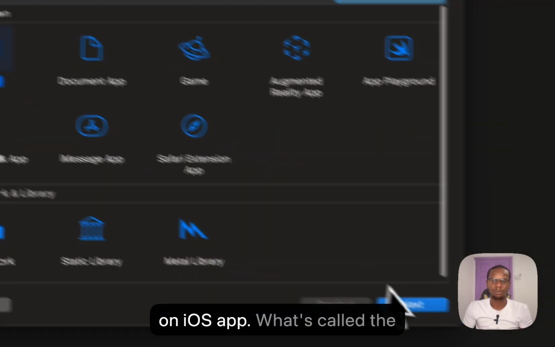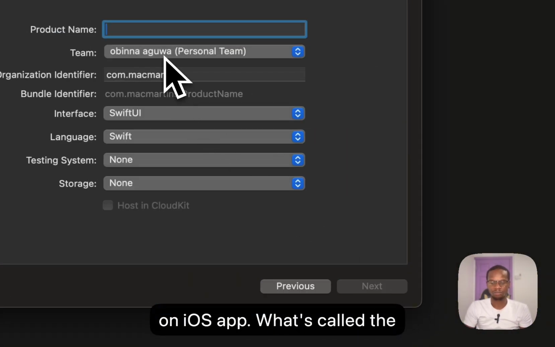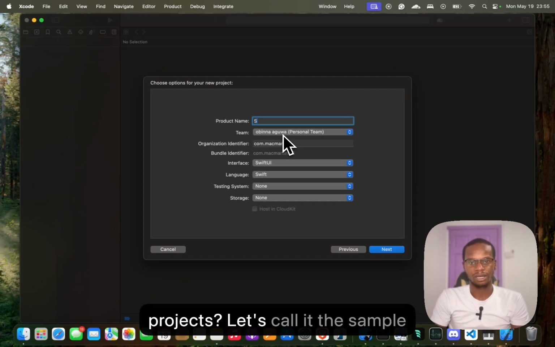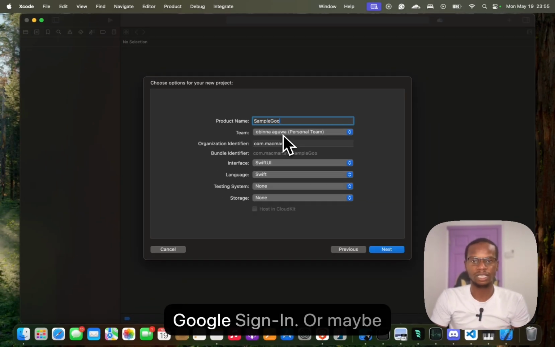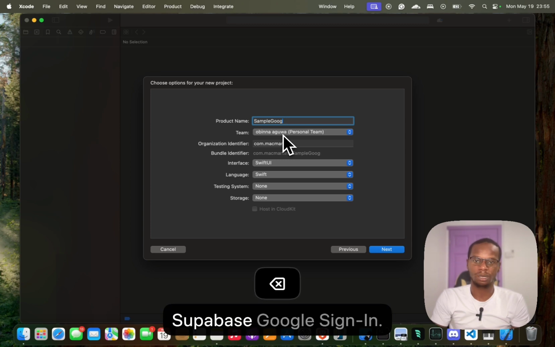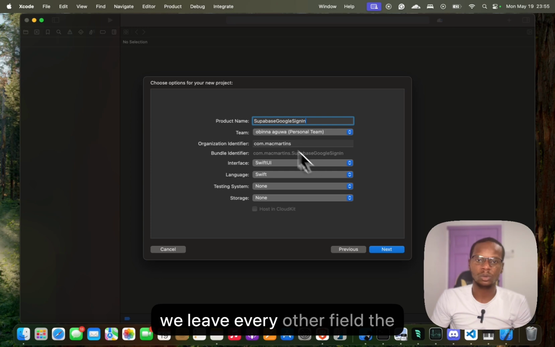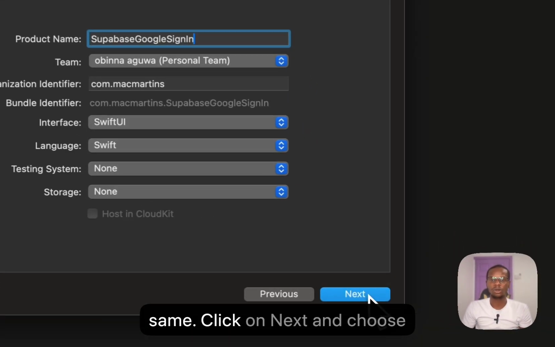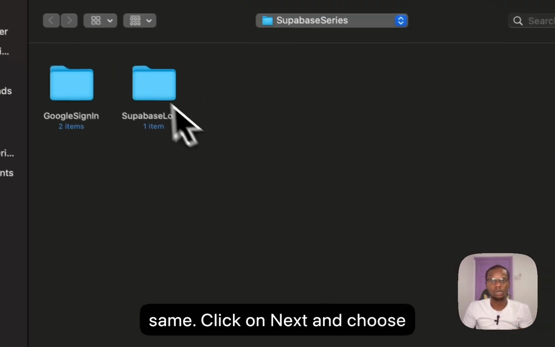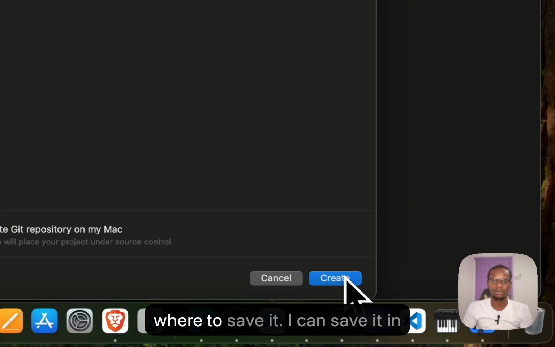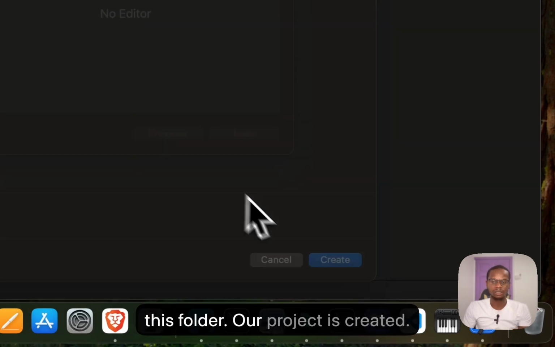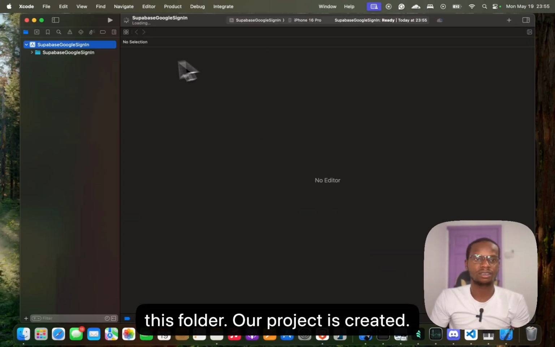Click on iOS app. Let's call the project Supabase Google Sign-In. That sounds like a better name. We leave every other field the same. We click on next and choose where to save it. I can save it in this folder. That is fine for me. Then our project is created.